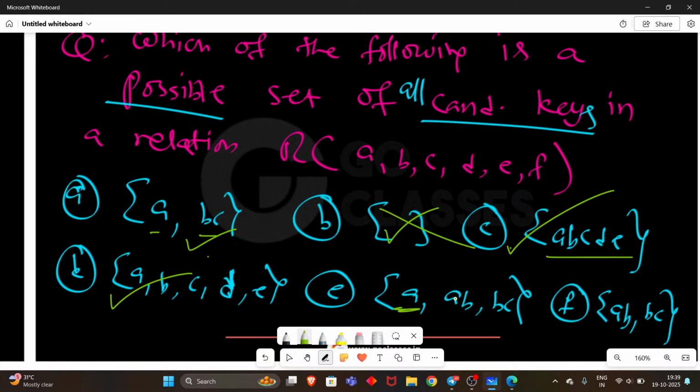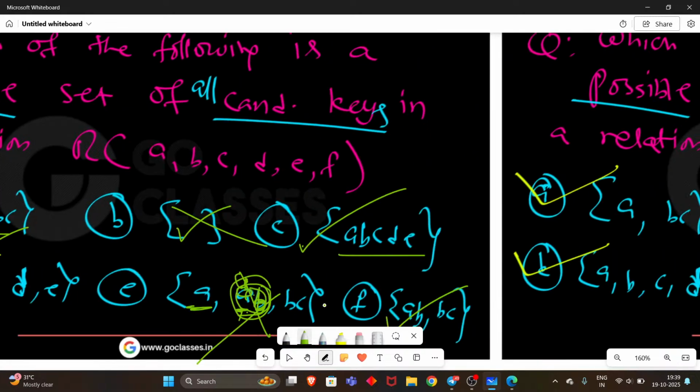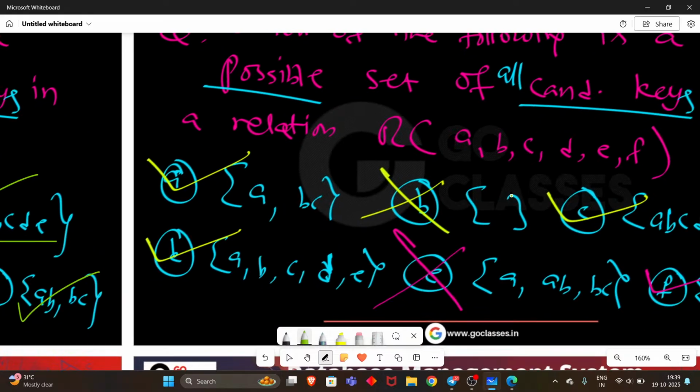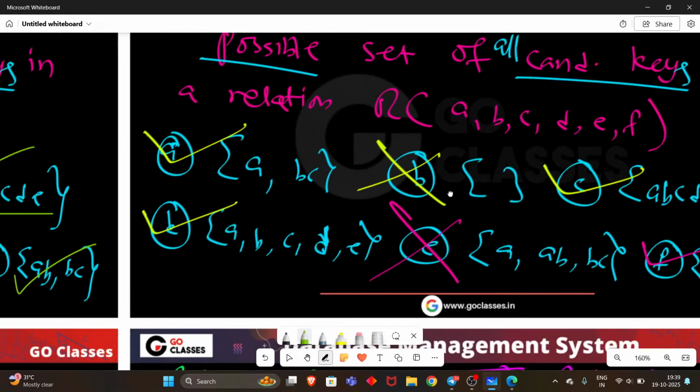But if this is a candidate key, this should not be one, because a candidate key is a minimal superkey. If we know A, we do not need B to identify other tuples, because A can identify the whole tuple. So this is wrong. Then A, B and B, C is possible. Let's see if our answer is correct. Yes, this is right.